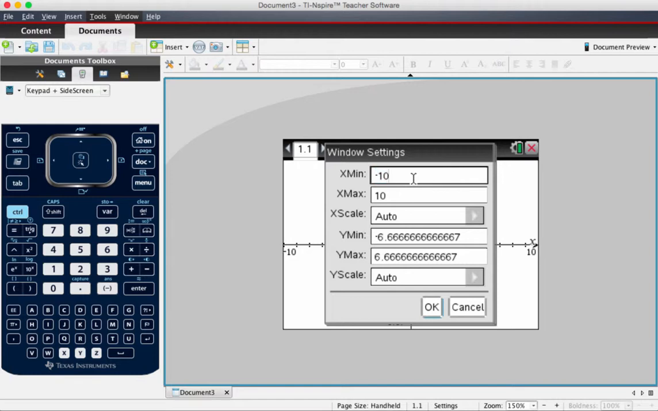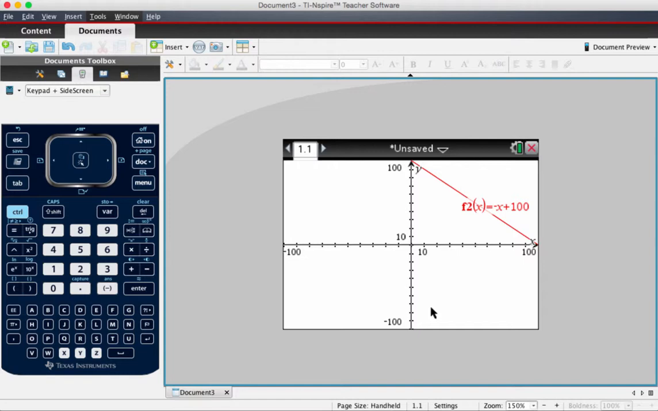So for instance, we could change our X min, so the X value on the left-hand side, to negative 100. We could change our X max, the rightmost X value, to positive 100. And we could do the same thing for our Y values. They don't have to be the same as our x values, but in this example, we're going to use the same ones. Click OK, and now all of a sudden, we can see more of our graph.